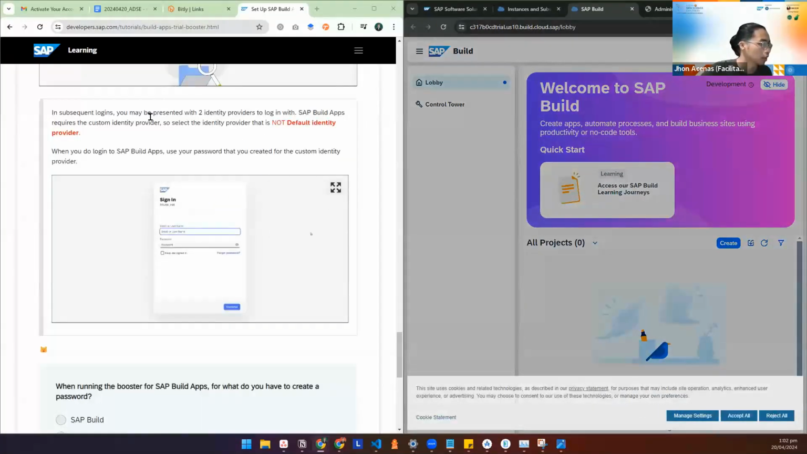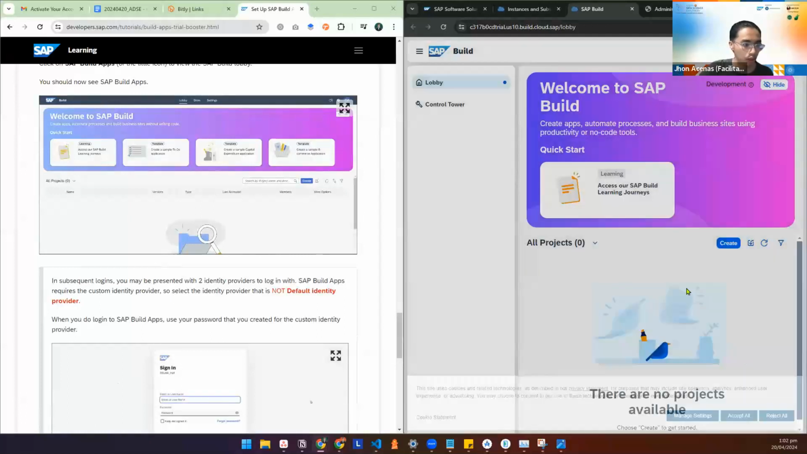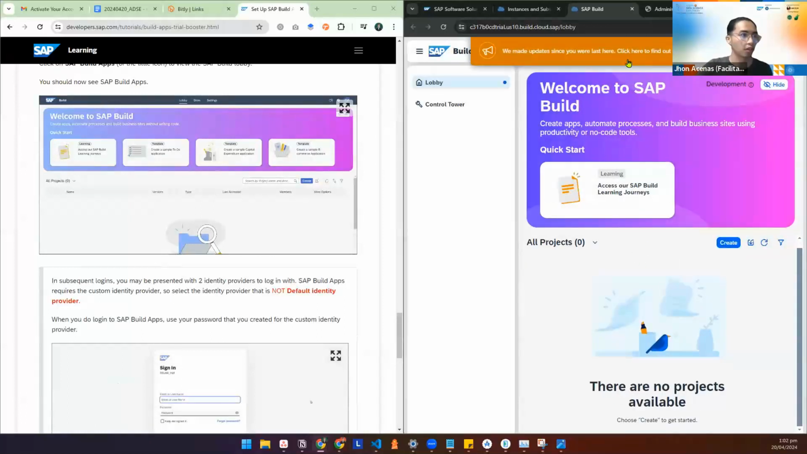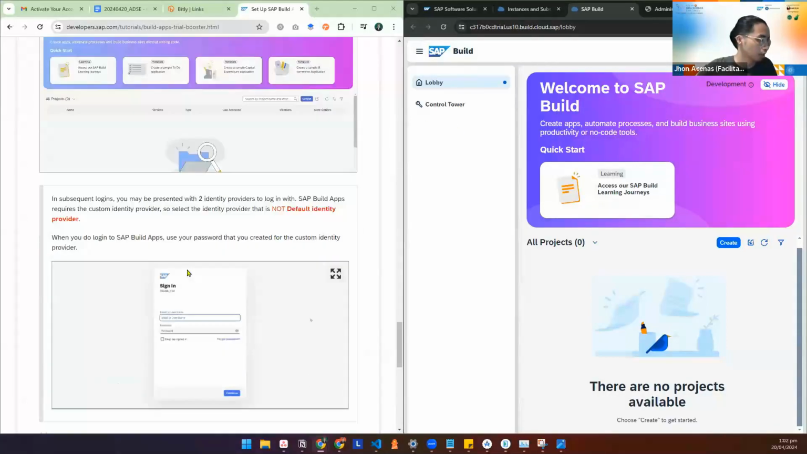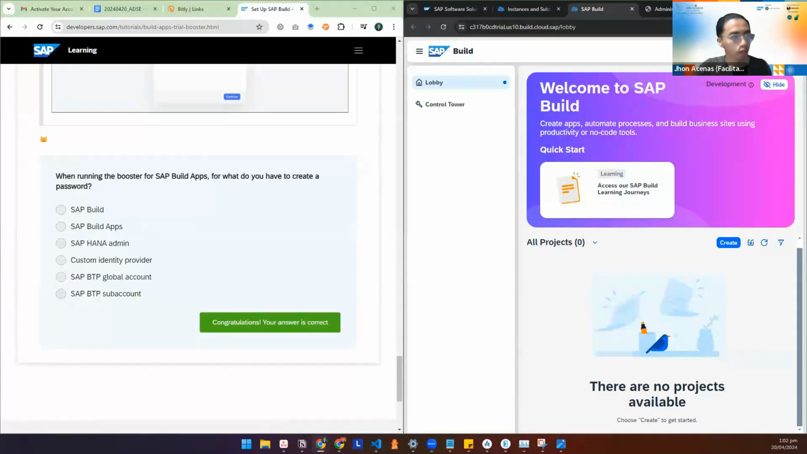For this, just try to ignore the subsequent logins. Right. So now we are in the SAP Build Apps dashboard. So question. Kindly chat in the chat box if you were able to follow until this one.